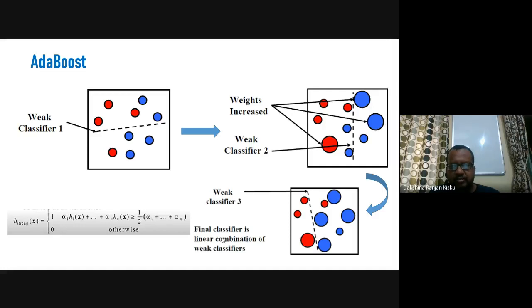So for every iteration we compute the error for the hard features, and for a particular hard feature among the 160,000, if the error rate is found to be minimum compared to the errors of the other hard features, then that particular hard feature will be added to the combination of the strong classifier. That means the corresponding weak classifier will be combined with the other weak classifiers so that we can get the strong classifier.